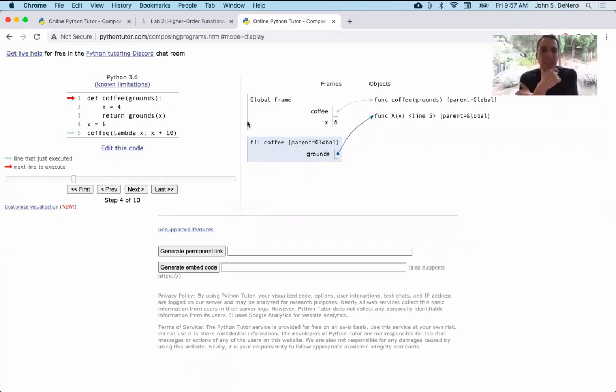Let me just try to summarize, and we'll see if this answers the question. The parameter being sent to grounds is an actual function definition. I'm not evaluating that function. And the only time I create a frame is when I evaluate a function. If I'm just passing a parameter, I simply bind the parameter and I send it off, and that function has to do what it has to do.